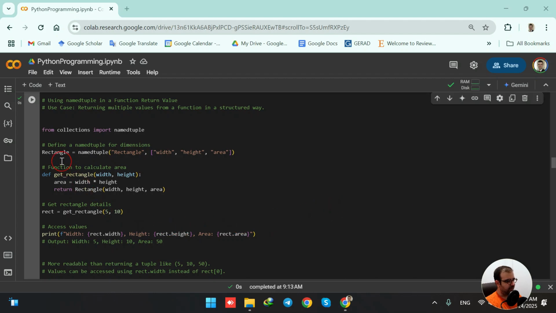In today's video, we would like to integrate the concept of named tuple with functions. Here, we are having our named tuple called a rectangle. It has 3 elements: width, height, and area.